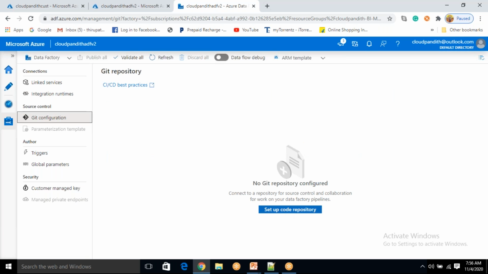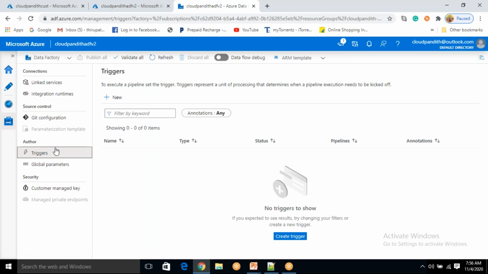If you want to set up code repository now, you can set up. If you want to create a new schedule, I want to run pipeline. As of today, it is running at 4 a.m. IST. Now, from today, I want to run at 6 a.m. IST. You want to create new trigger, you can create it.